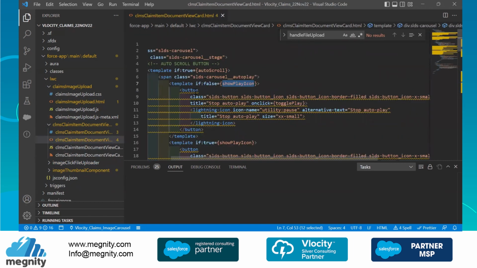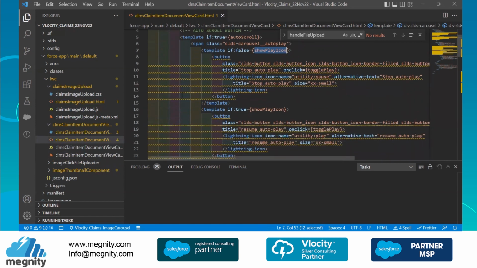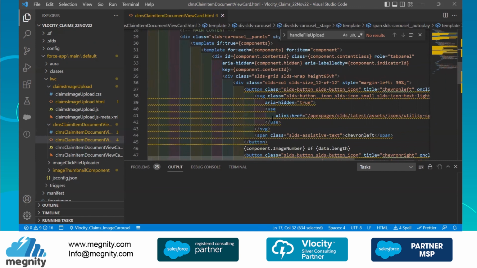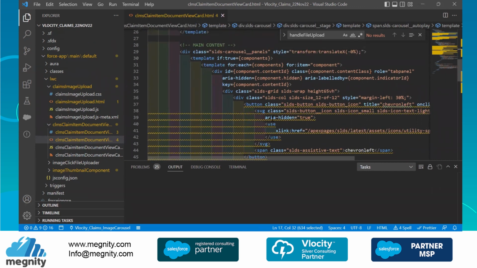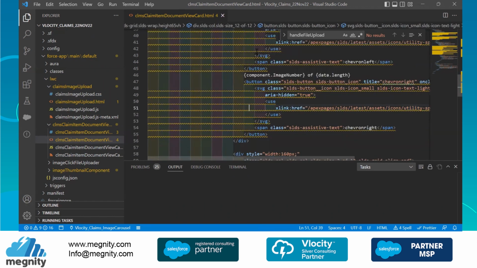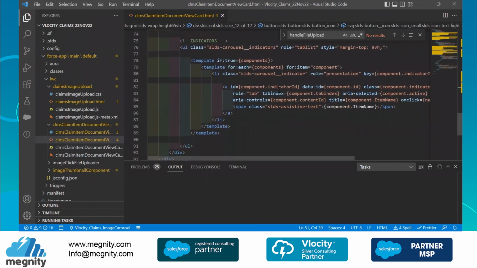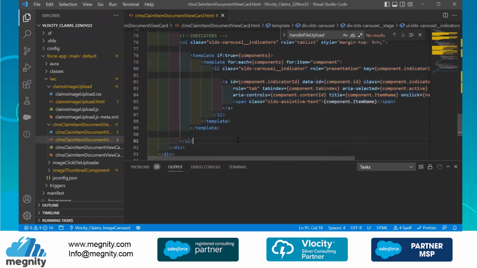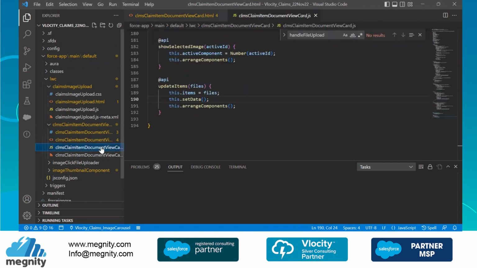In this carousel component, we have the play pause button for the carousel, which is here. And the main content wherein all the images that are uploaded are shown as a carousel happens over here. And then the indicators, which let us move from one file to another, one image to another. So let's see how this is handled.